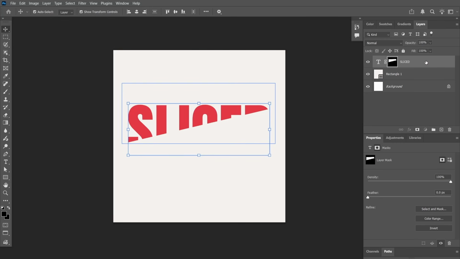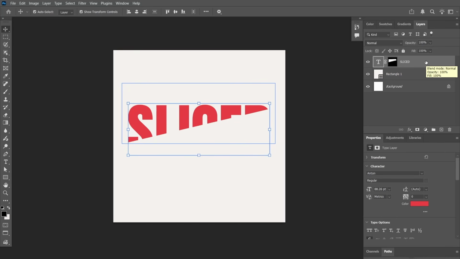For that, let's select this text and we simply have to copy it. The shortcut for that is Ctrl J. This will duplicate the layer. As you can see, it's the copy, but what we also want is that it's the lower portion that should be visible, not the upper one.